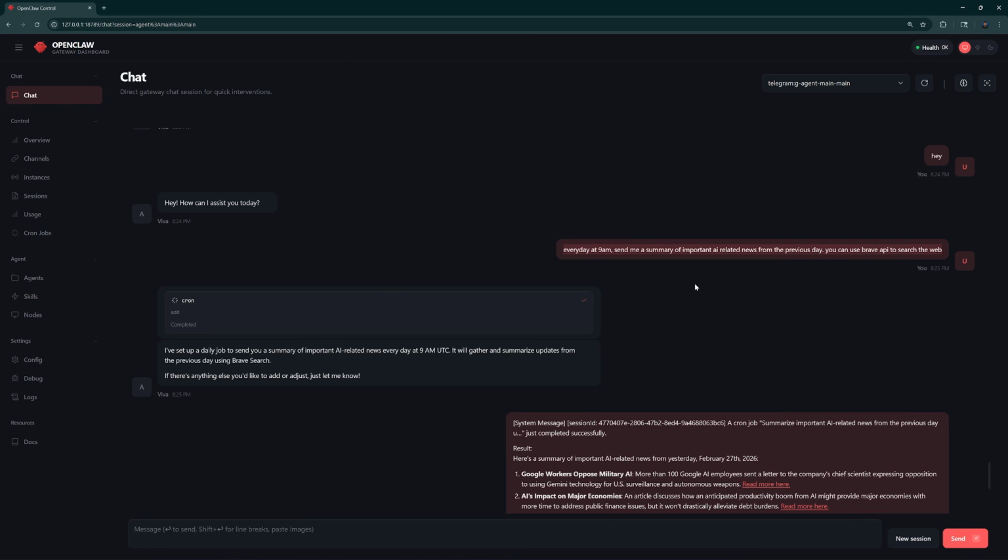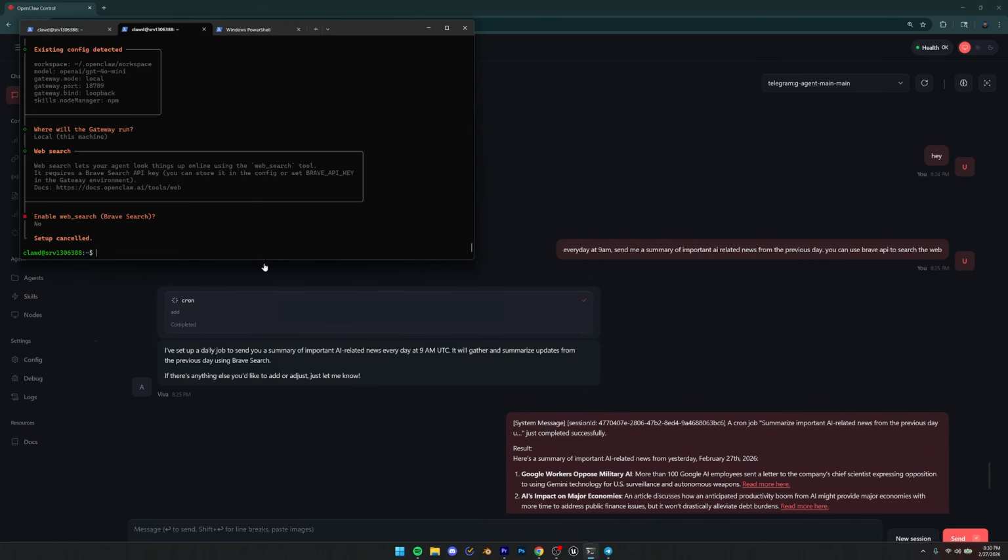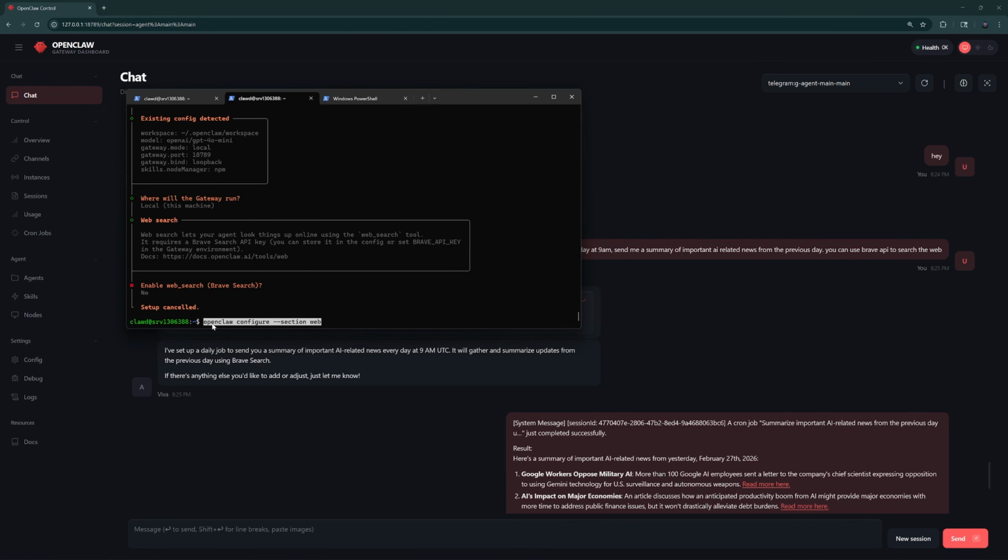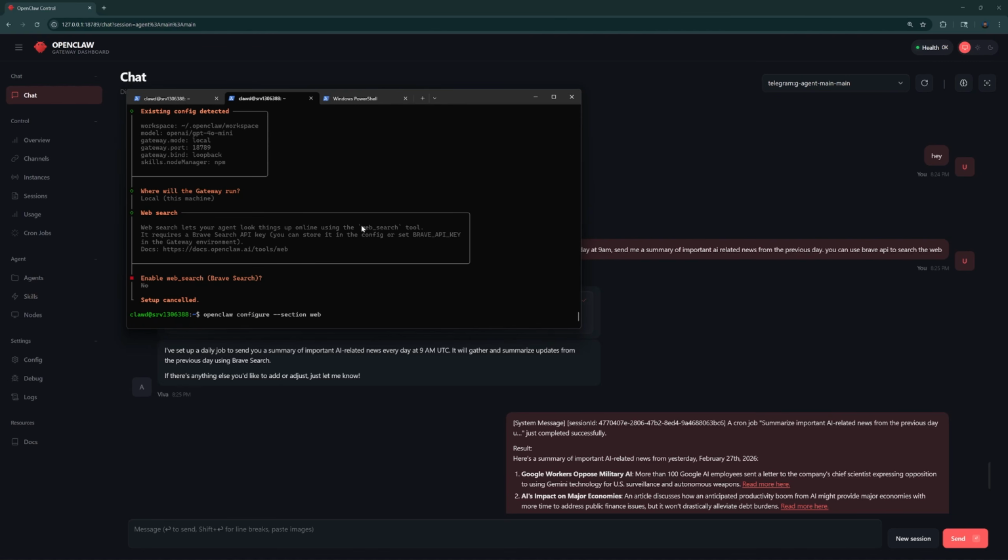send this prompt, what you need to do is go to your terminal. You need to basically paste in this command, OpenClaw configure --section web. So this is what you need to paste in. Make sure that you are inside of your VPS. If you are not inside of your VPS, it's not going to work. But once you press enter, it should basically let you configure web search.